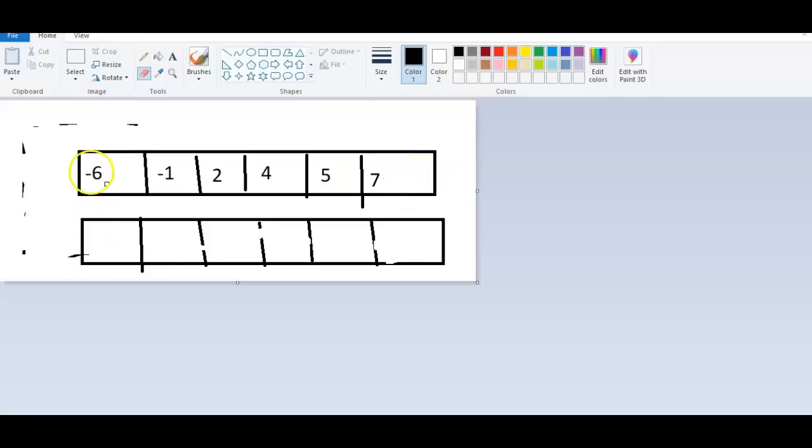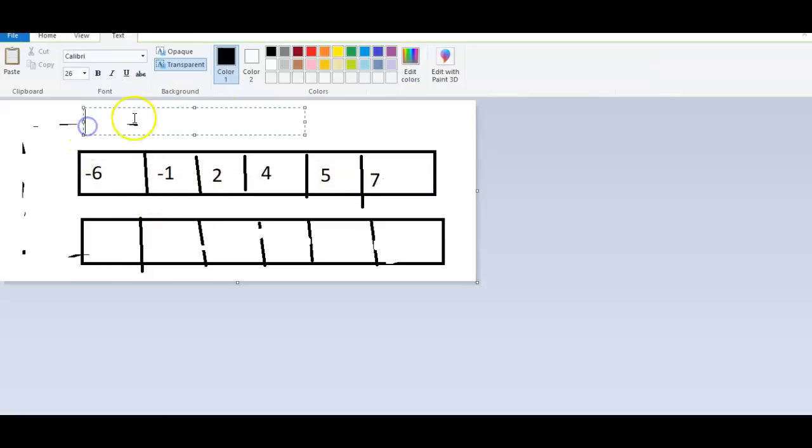If you square this array, -6, -1, 2, 4, 5, 7, what will it be after squaring? It will be like this: 36, 1, 4, 16, 25, 49. This is how it looks after squaring. But this is not a sorted array. It should be a sorted array. So how to get that sorted array, we'll see now. We'll first understand the logic and then we'll write the program.